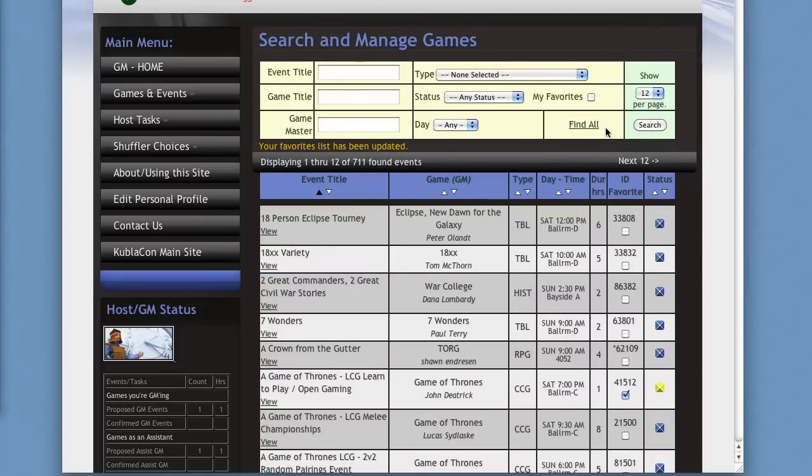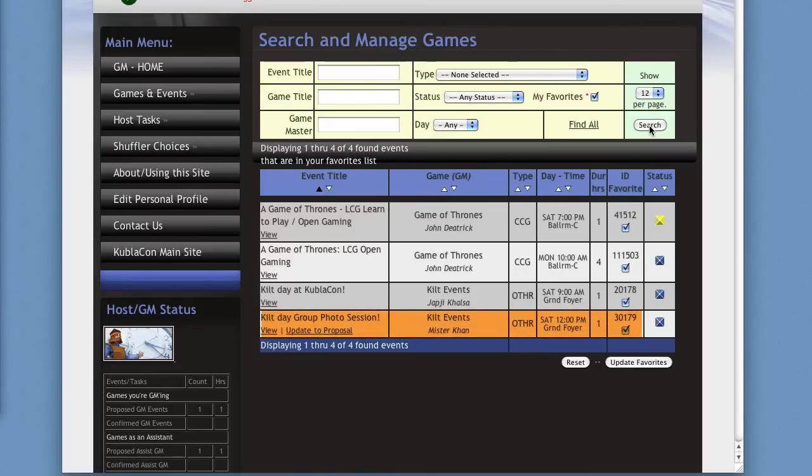Let's do a search of my favorites and see what the results are. You'll notice that we've added my game mastering events, but we're also still showing the Game of Thrones events that we originally added to the list. Let's remove them. Uncheck them and then click the button Update Favorites, and they'll be removed.